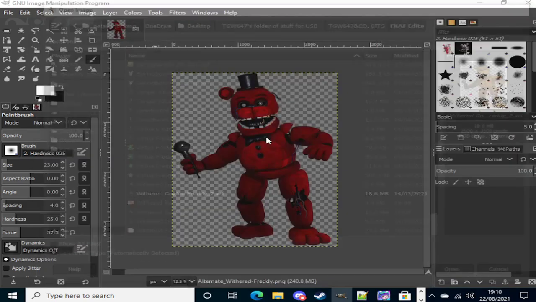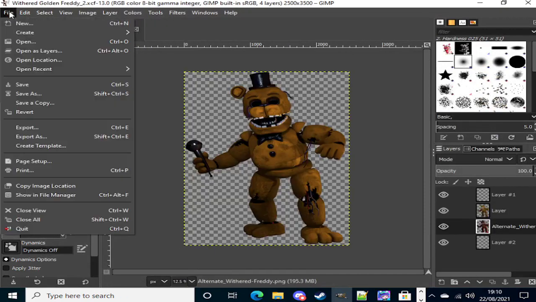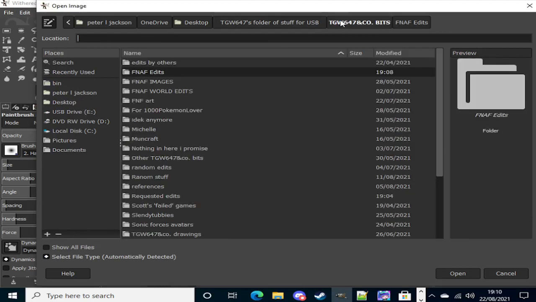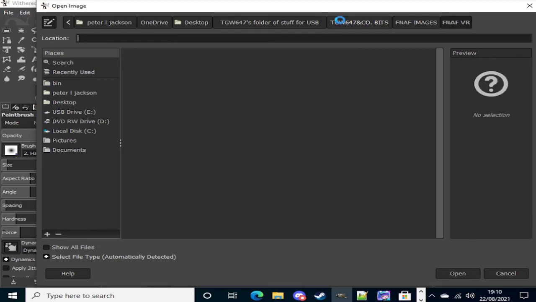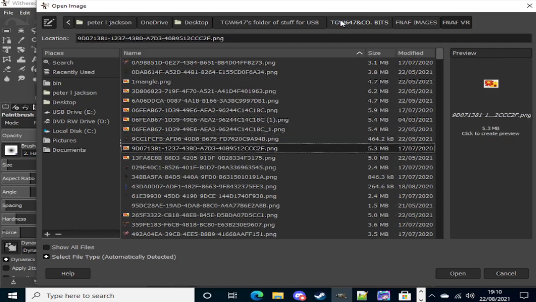So I'm going to use this one again, Red Bear. Open up this. I'm going to go to my FNAF images. This is all in VR. I think I'll use FNAF VR as Beakless Toy Chica. Yeah, some of these are thingy.